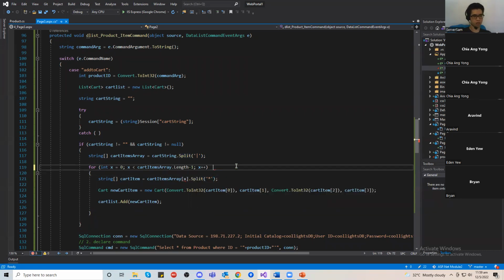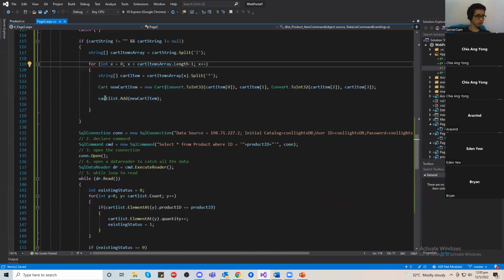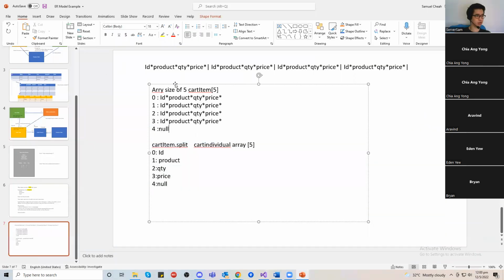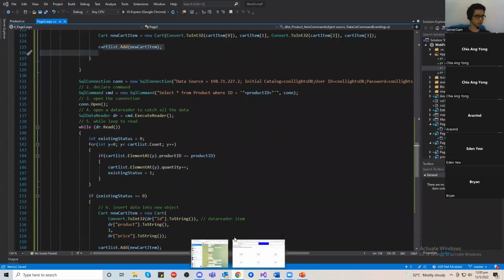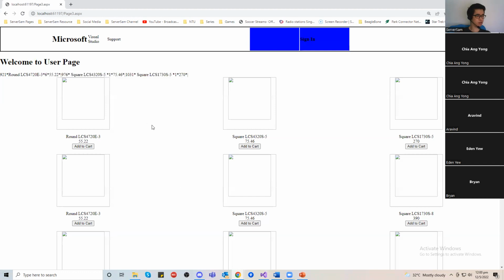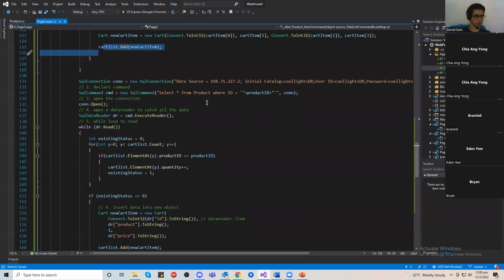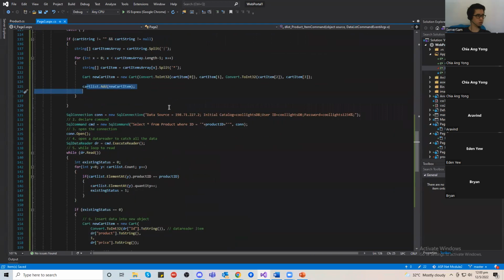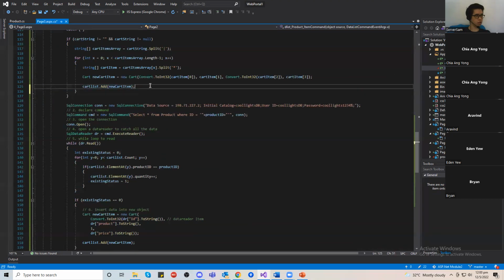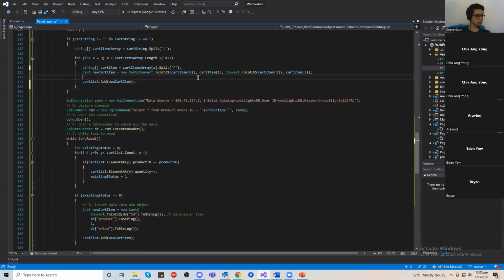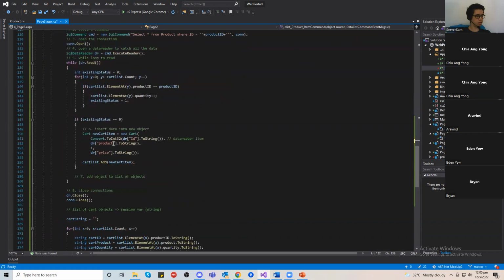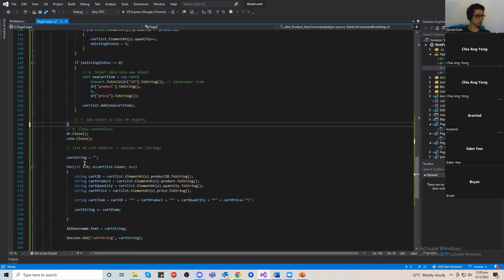So yeah, this is how you add to cart, and then you get this string here. Anybody got any questions so far? Any other question? Okay, don't worry, I'll send this file to you all later on.